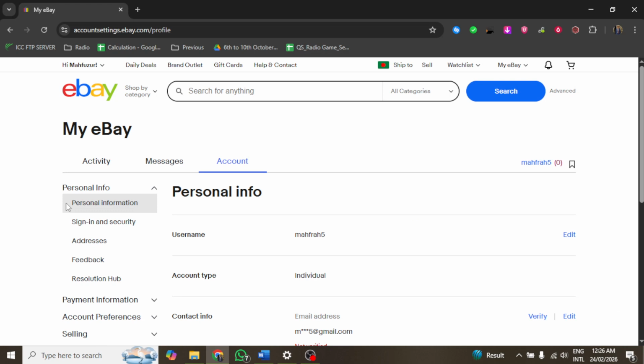Here, locate the username field. You will see an option to edit this field. Click on the edit option to proceed with changing your username. Enter the new username you wish to use.